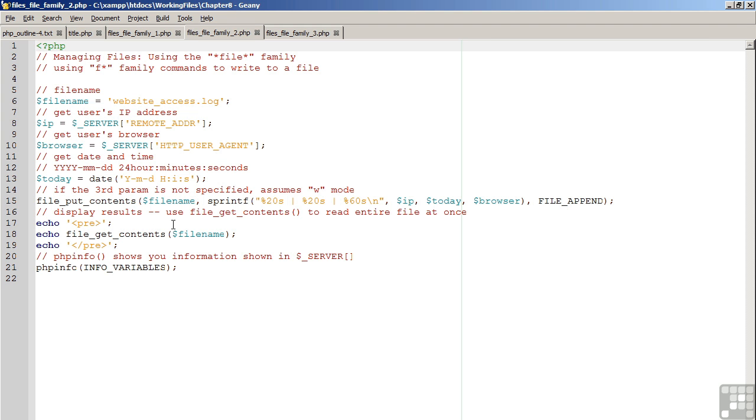The first argument is the file name. The second argument is the data or string information that you wish to write to the file. The third argument is the mode. If the mode is not specified, it assumes W or write mode. If you say FILE_APPEND, it assumes that it's going to append to the end of the file. We then turn around on line 18 and use file_get_contents to retrieve the contents back again in order to display the results.